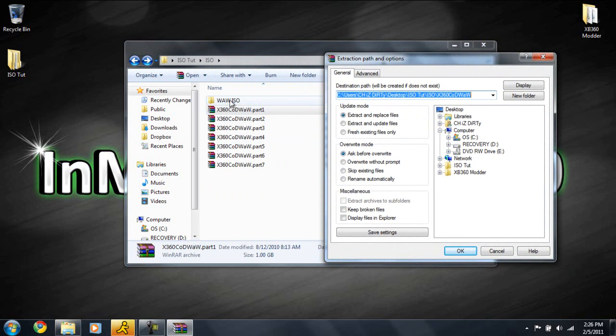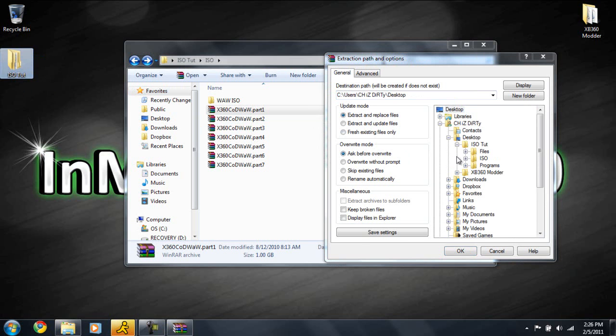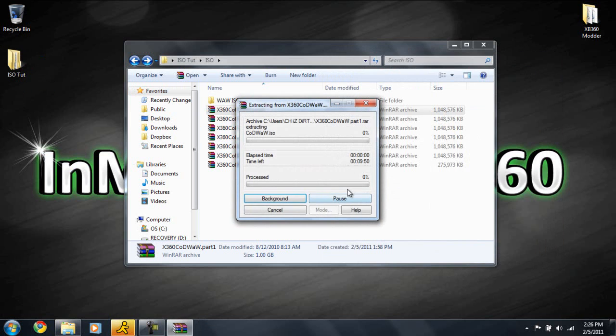Now I'm going to extract this to the World at War ISO folder that we created. This can be created on your desktop, or in a different folder. It doesn't matter, just make sure you know where it is so you can actually direct yourself to it using WinRAR. So I'm going to go to my desktop, go to the ISO TUT folder, which I have created over here, go into the ISO folder, and World at War ISO, there is our actual folder that we created. So I'm going to click OK, and this is going to start the extraction process.